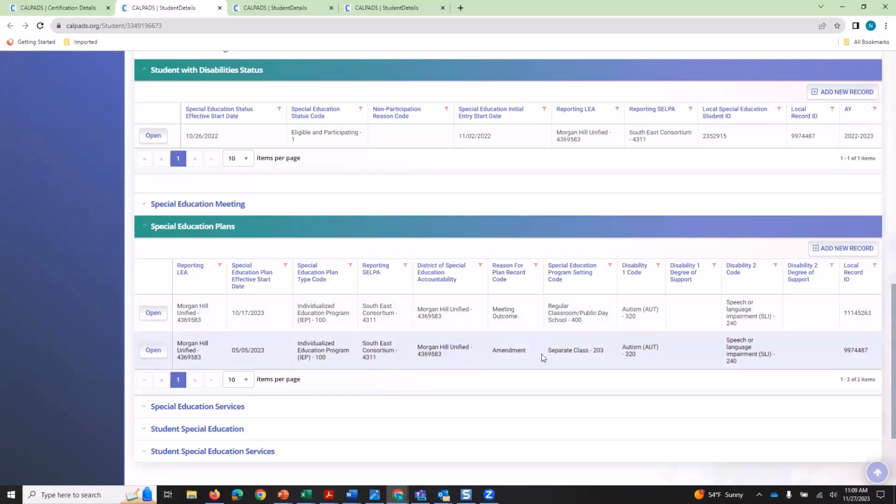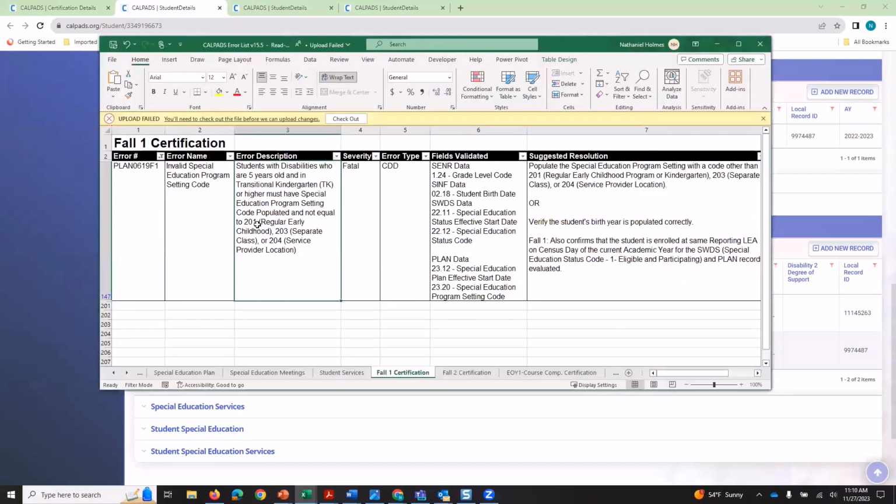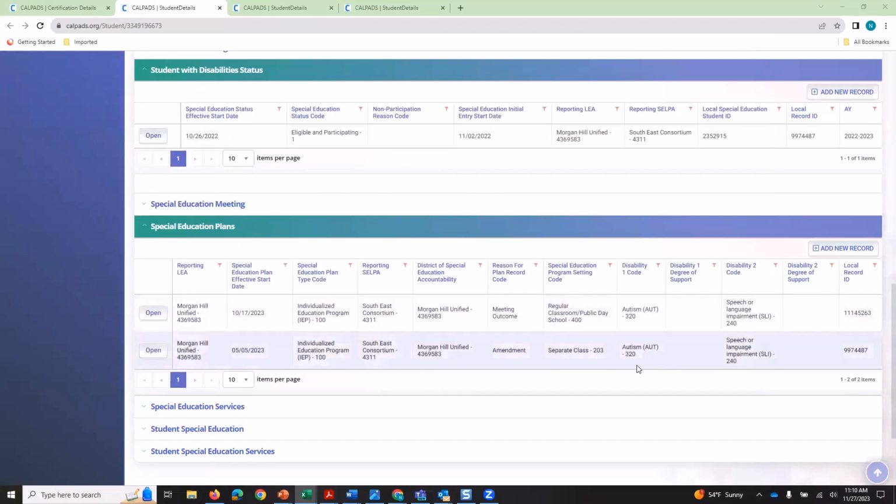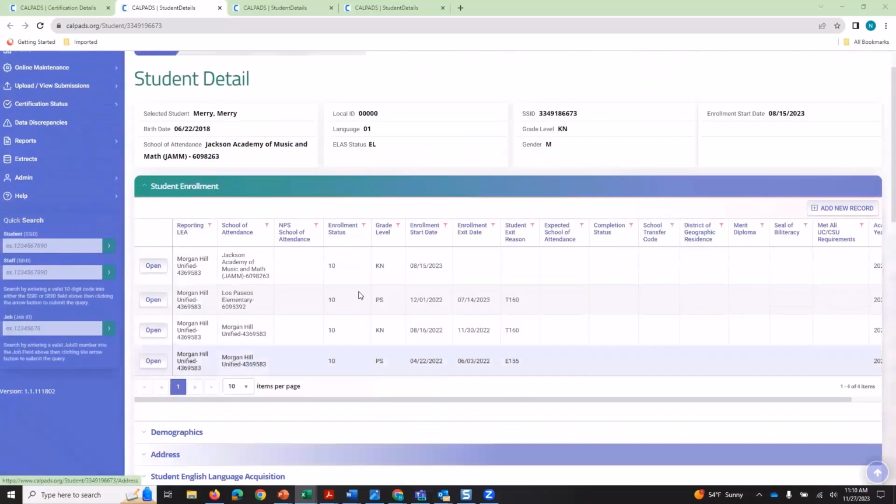And if we scroll to the right, we can see that the student was in a separate classroom, code 203. Going back to the error list, 201, 203, and 204 are not appropriate. So we pull the error list here. We can see 201, 203, and 204 will trigger the error. The student is 5 and in kindergarten. So we'll scroll back up.